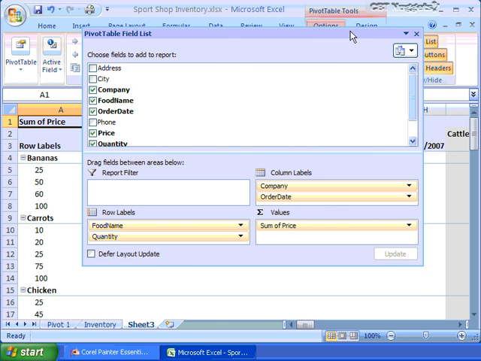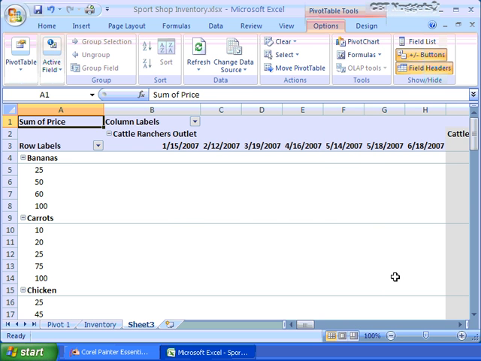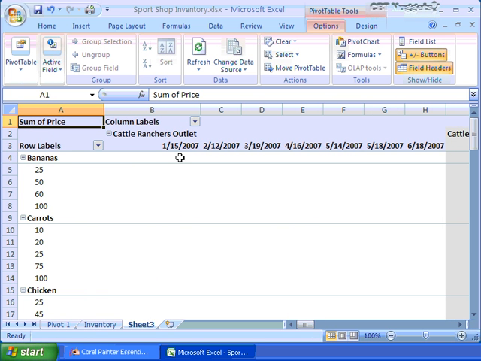All right, I'm going to double click on this to dock it back over there. In fact, actually, I'm going to close it so we have more space. Okay. A lot of information. I've got all my orders for the Cattle Rancher outlet. Here's my bananas. Those are the quantities that I have on hand.